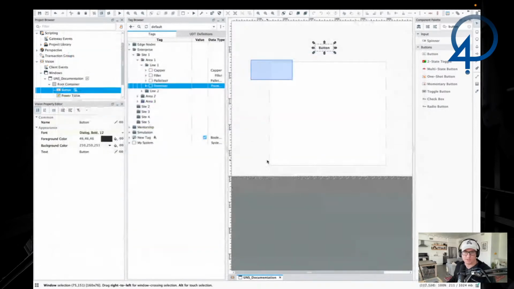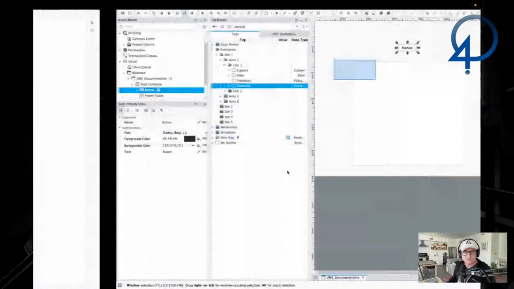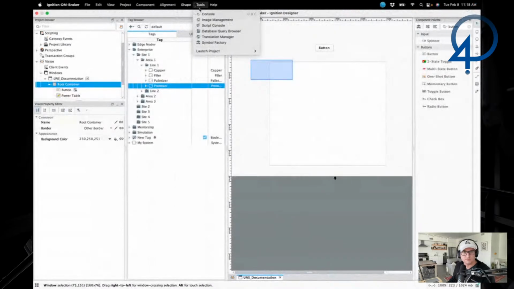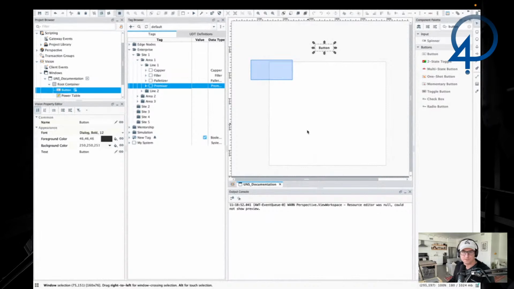So let's go ahead and pull up our script console here. Or no, we're going to pull up the console. You can see I was practicing this earlier. So I'm just going to go ahead and play, and we're going to hit that button.